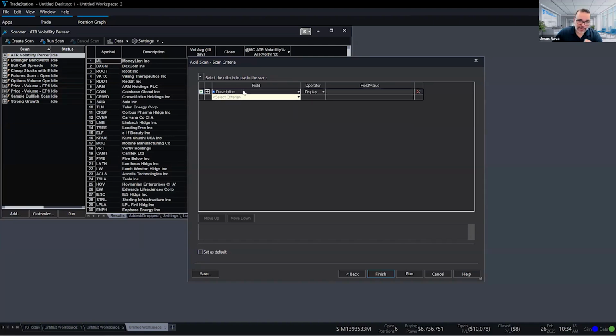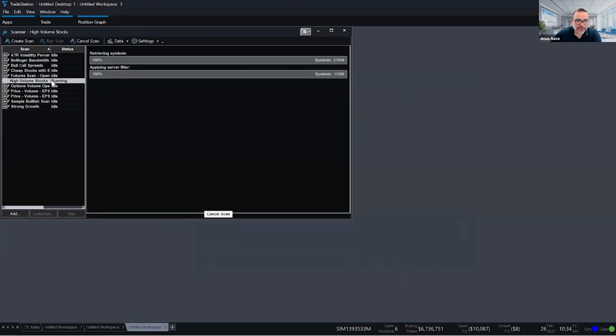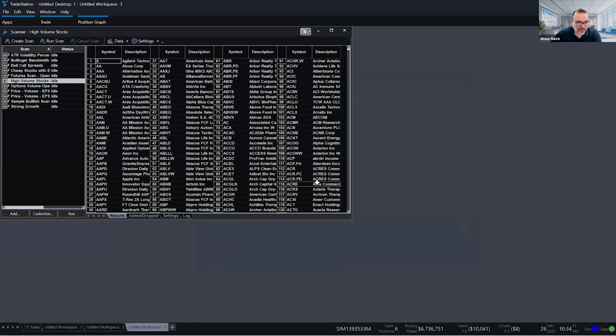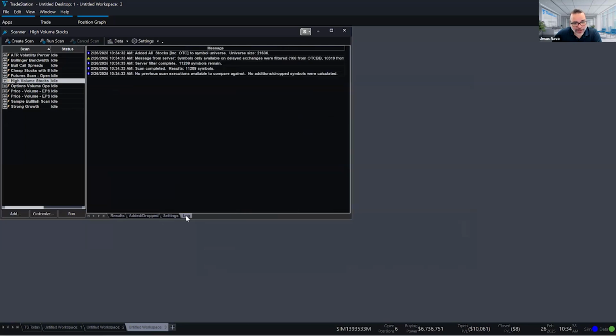I have a default row here of a filter that's just description. I want to see how many symbols make up the all stocks category, including over the counter. I'm just going to run this, and you can see that high volume stocks run, and it gives me the results. Now I'm going to go to the log just to see how many symbols there are. At the very top, it tells you it added all stocks, including OTC, to the symbol universe, and the universe size is 21,636 symbols.